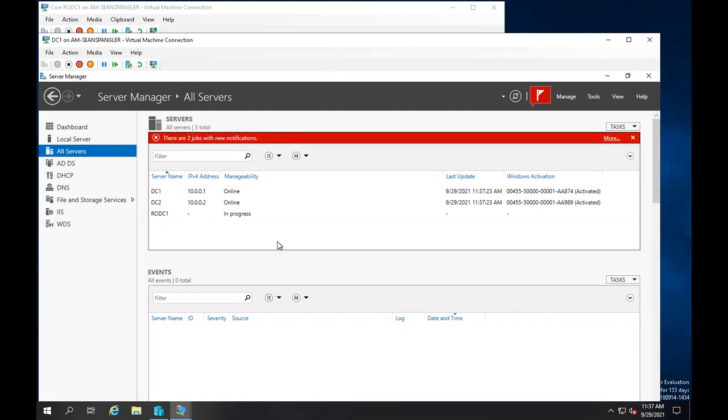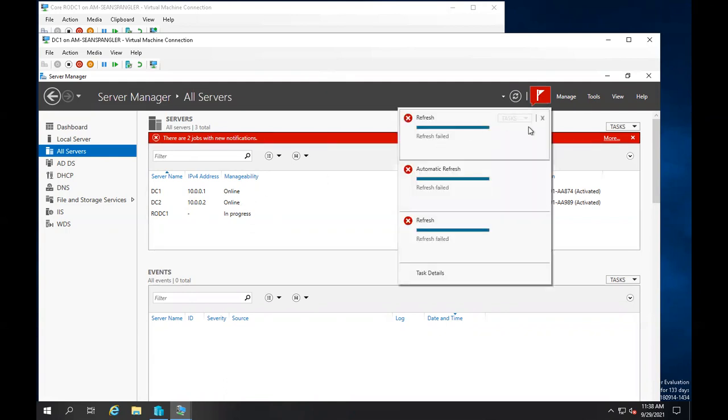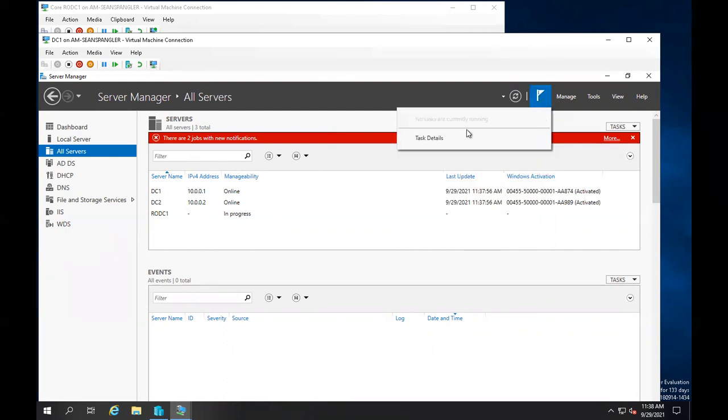Doopy-doo. 2 job notifications. I bet they all say refresh failed. What do you think? Refresh failed. Probably it was working that whole time. It just wasn't refreshing it properly. So we'll wait for that to say hello.